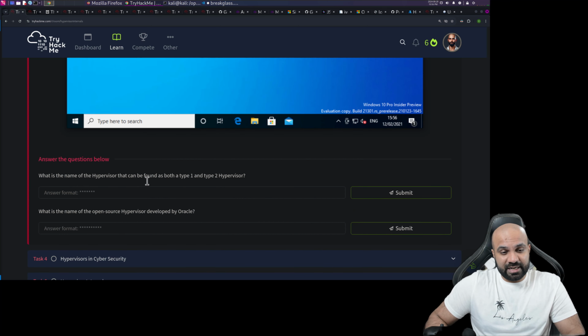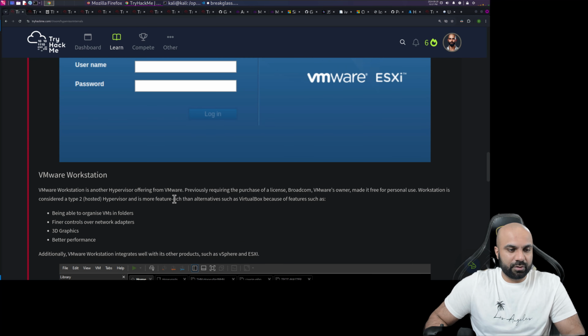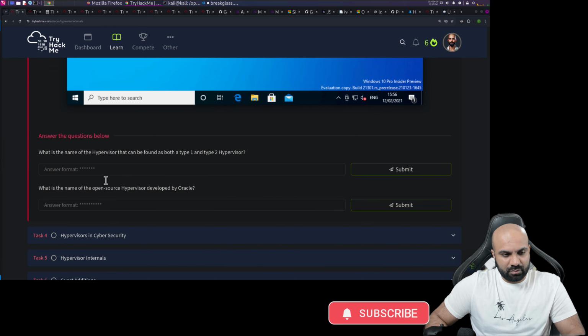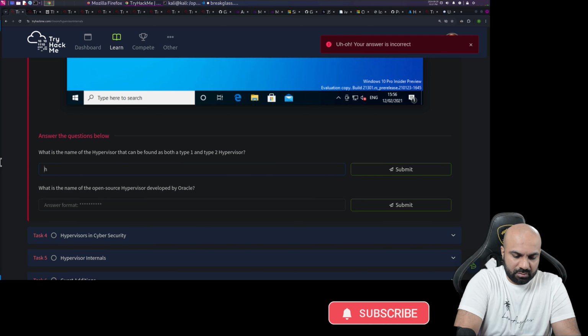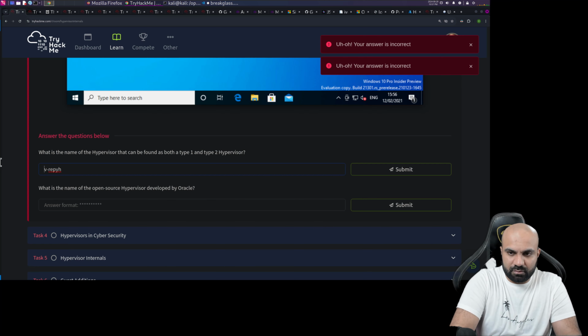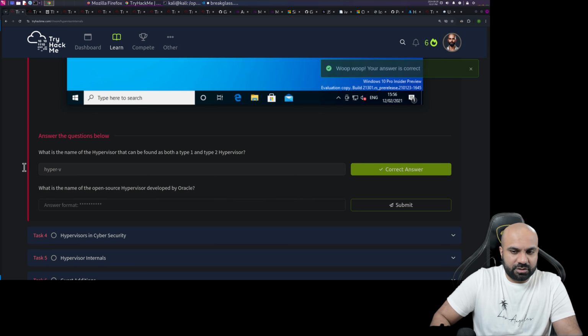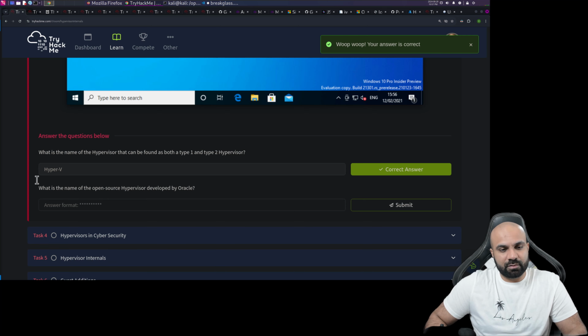What is the name of the hypervisor that can be found as both a type 1 and type 2 hypervisor? I don't know. VMware? It's VMware or Hyper-V? Hyper-V or... oh, wait. They are looking for some specific terminology. Yeah, it's Hyper-V. VMware is also available, man.